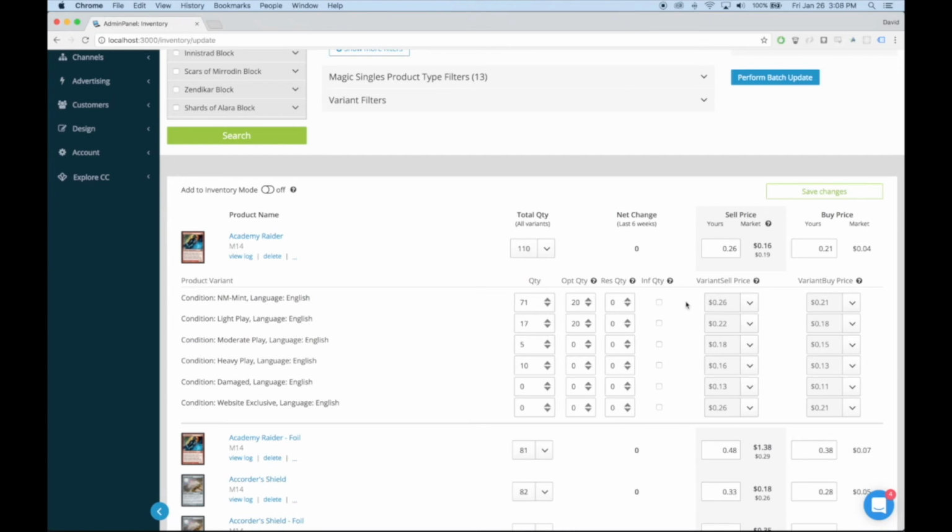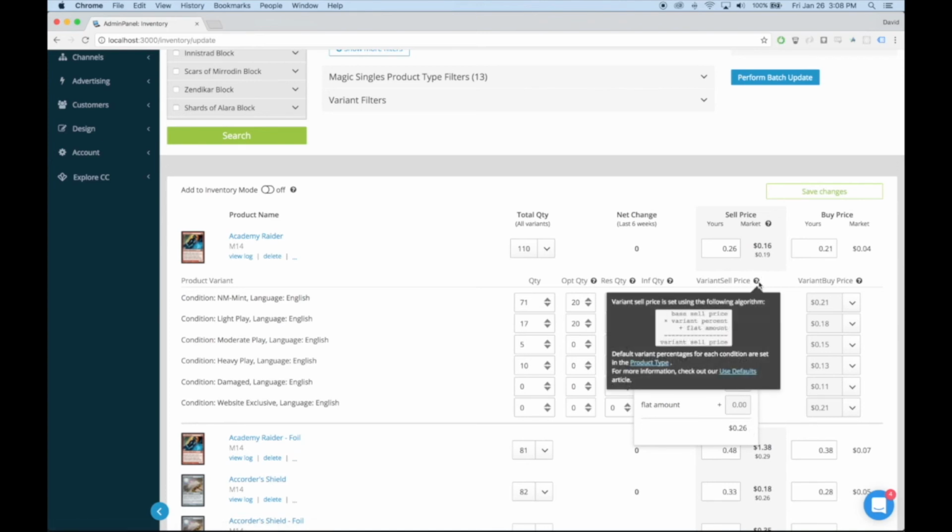Finally, we simplified the variant price display. You see the sell price and the buy price and a drop-down for each. Inside of the drop-down is something called the default pricing controls. They still work like they used to, but so few members use them that we felt this simplification was warranted. If you want to learn more about the default pricing algorithm, check out the link in the tooltip.